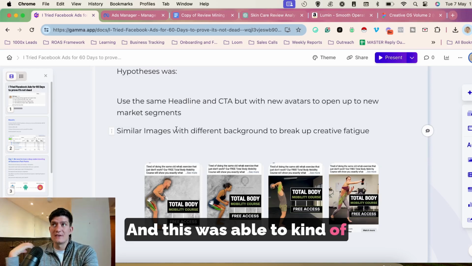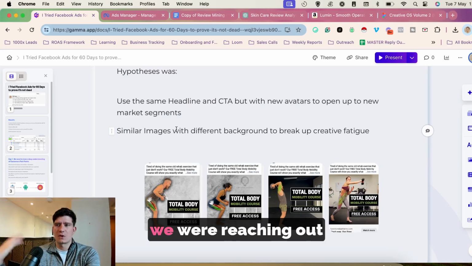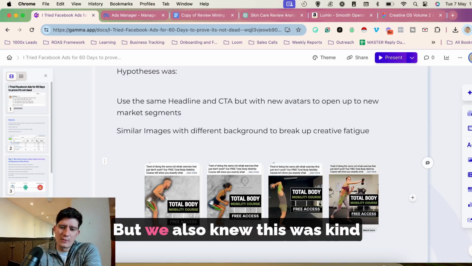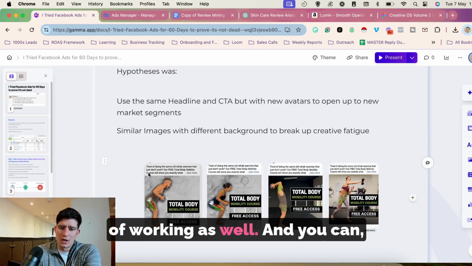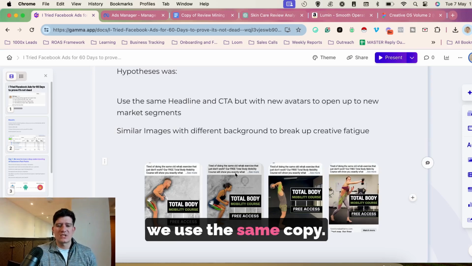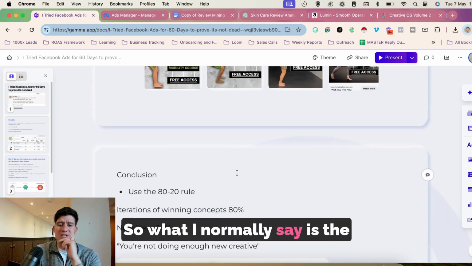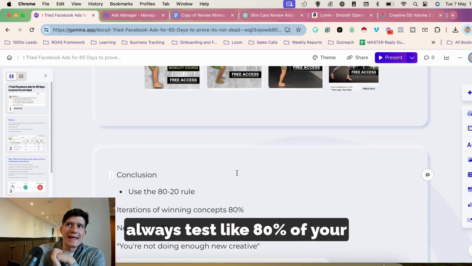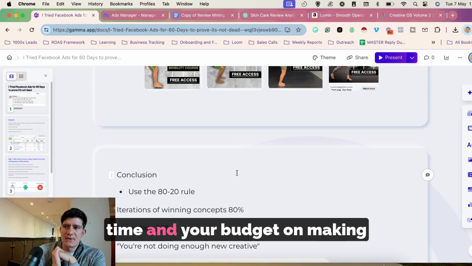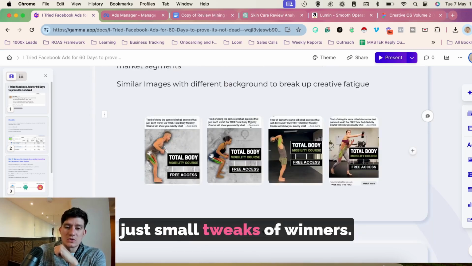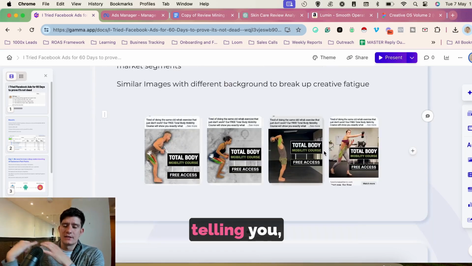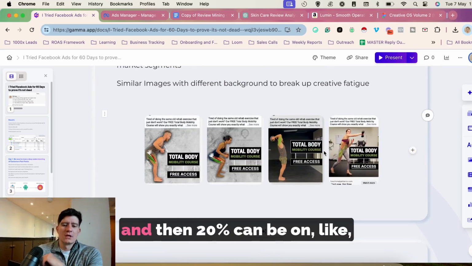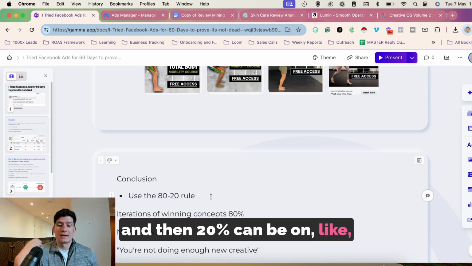And this was able to make us scale quickly because we were reaching out to new segments, but we also knew this was working as well. And you can see here as well, we use the same copy. So what I normally say is the conclusion is use the 80-20 rule. Always spend 80% of your time and your budget on making small tweaks of winners, because Facebook's basically telling you, keep giving me more of this. And then 20% can be on new ideas.